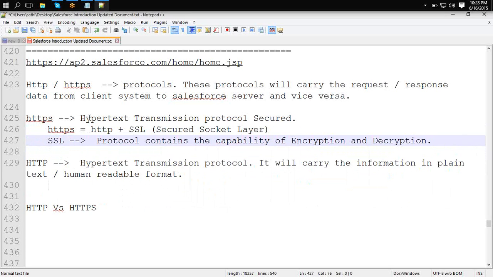Okay. So now when coming to the SSL protocol, it contains the capability of encryption and decryption. Encryption is nothing but converting the actual information into cipher text, and decryption is nothing but converting the cipher text format back into the actual format, like modulation and demodulation. So now when coming to HTTPS, HTTPS is equal to HTTP plus SSL. Nothing but this is a combination of both the HTTP protocol plus SSL.